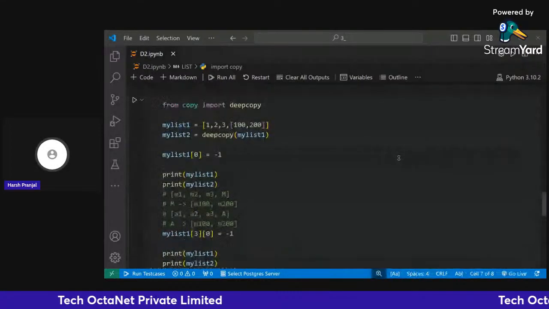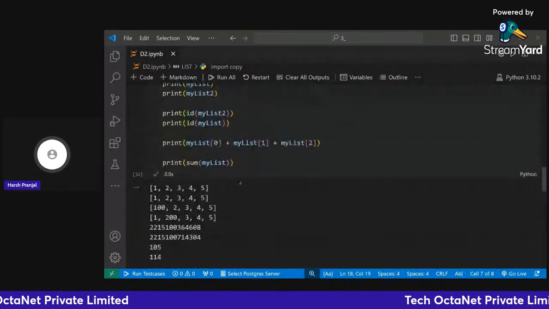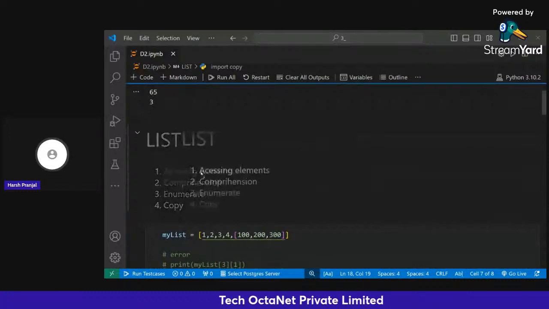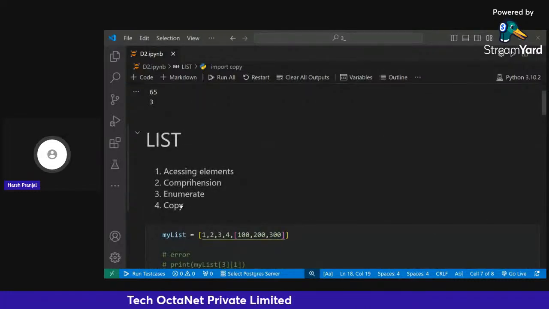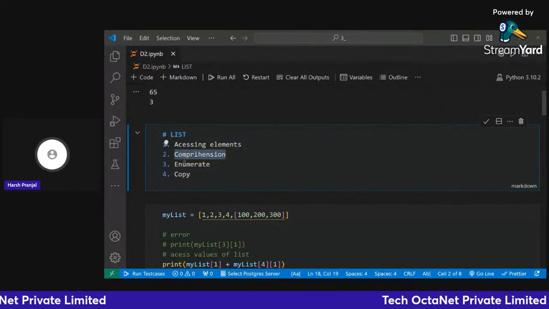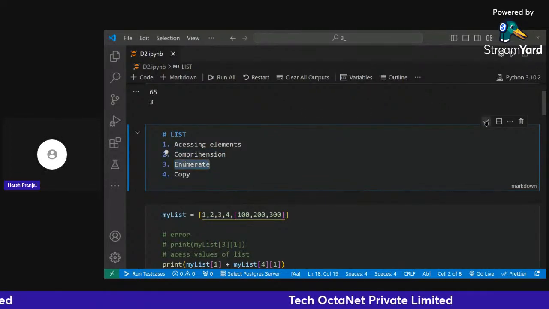So let's move on. We have seen deep copy, we have seen copy. We have covered how to access the elements, we have covered copy. Now we will move to comprehension and enumerate.